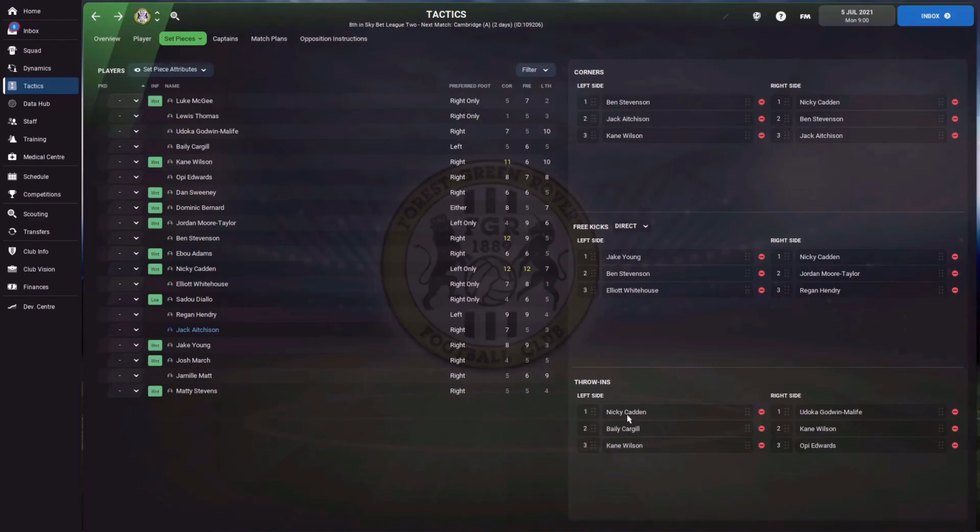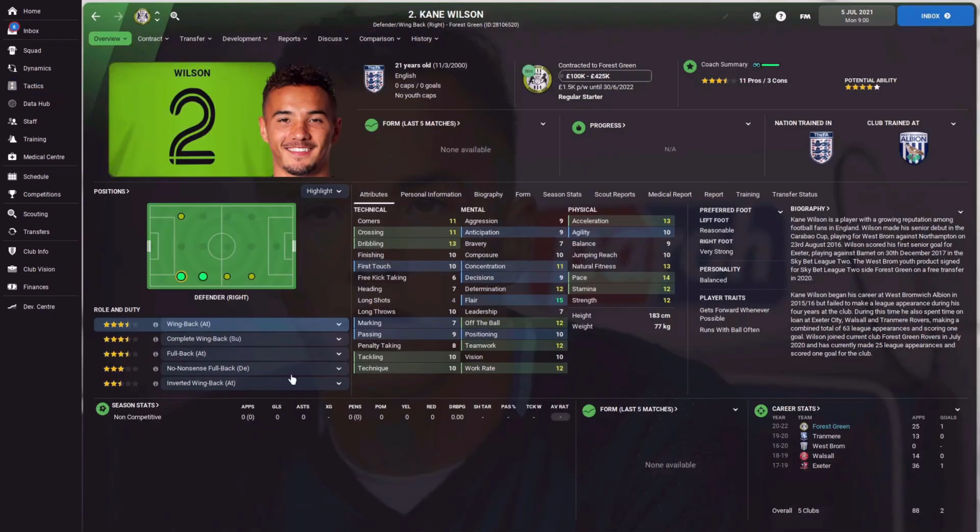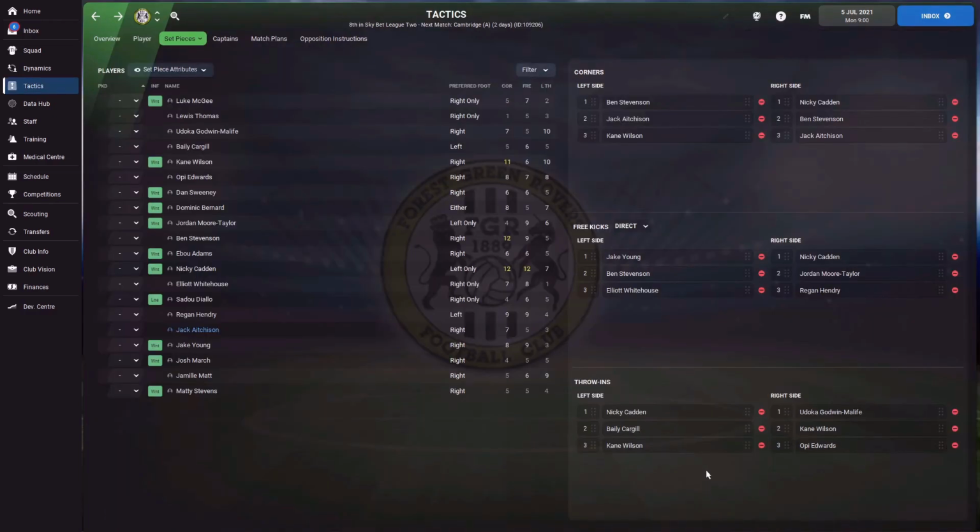Behind him, so if Cadden is not available and Cargill's not available, it's Kane Wilson. Now Kane Wilson is my right-back. I don't want him travelling all the way to the other side of the pitch to take the throw-in. This is why we're getting caught out. So take them off and think about who your backup throwers should be.